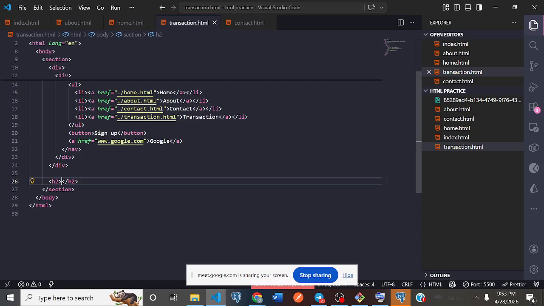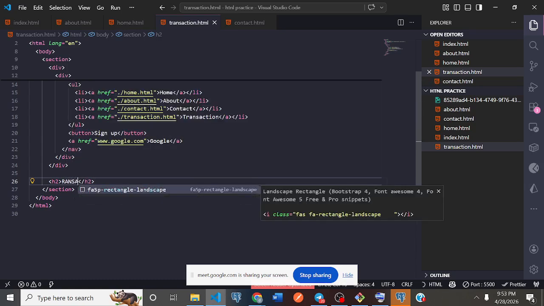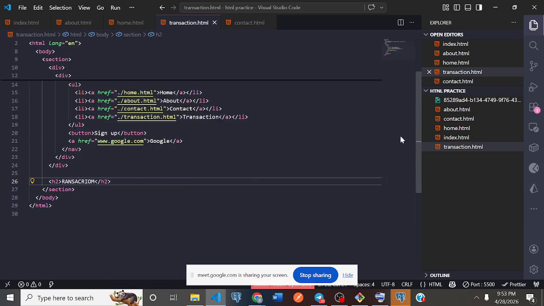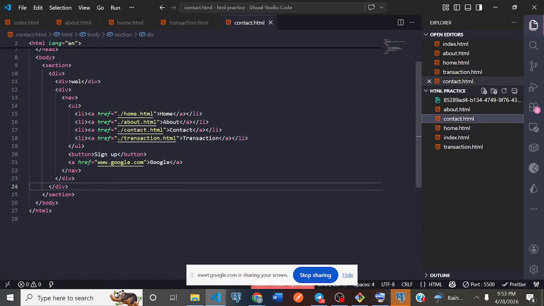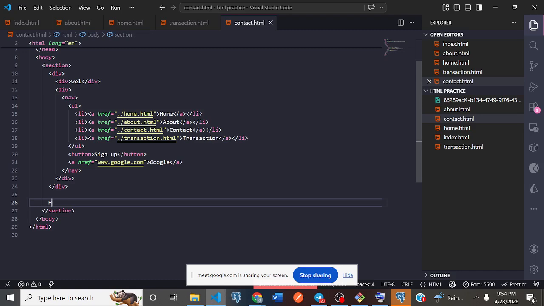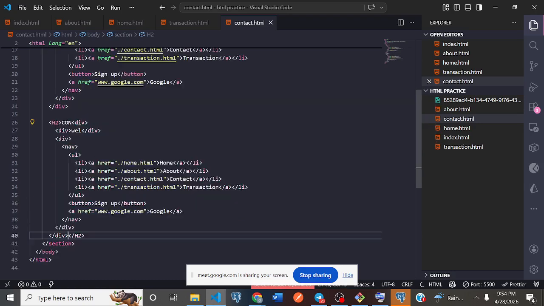What is there? Transaction abi. Let me put this particular word here. You understand what I'm saying now? Let me put here, after contact. You see now. Let me put H2 now, just for a test. What is that? Contact abi.